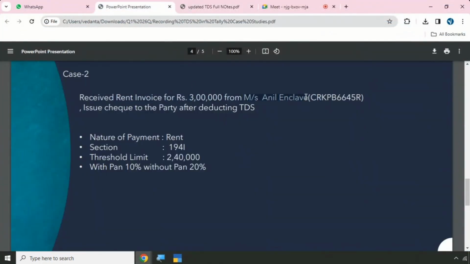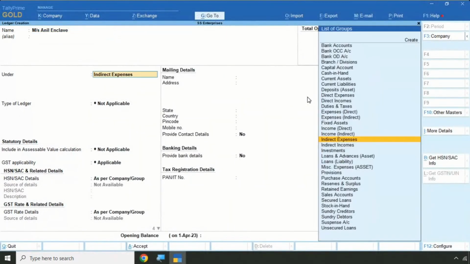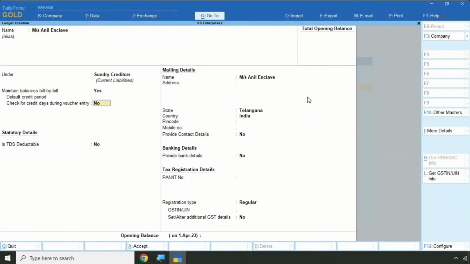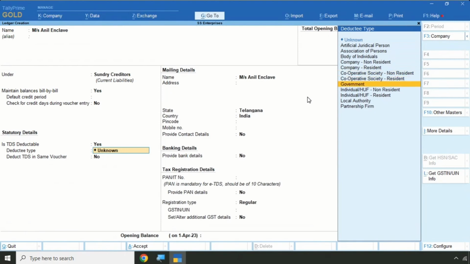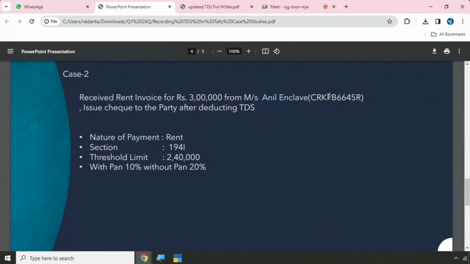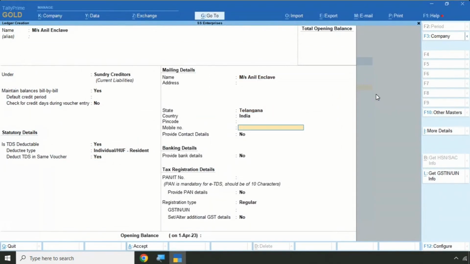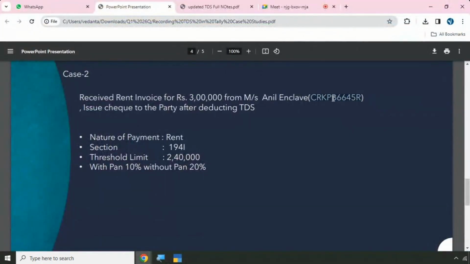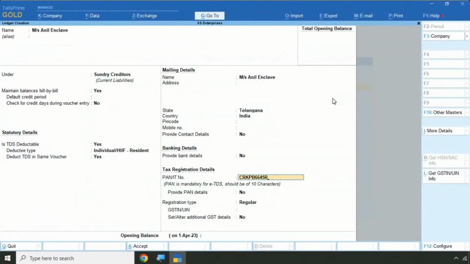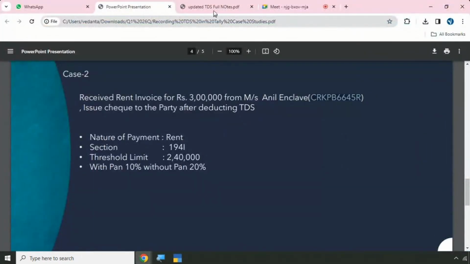Party. What party involving here? Anil Enclave, sundry creditor, and make sure in the name of Anil Enclave, do you deduct TDS? Is the party asking you more than 2,40,000? Yes. So confirm. Yes. What is the Anil Enclave PAN card? Fourth character, status P. Again, I need to go by individual resident. Deduct TDS in same voucher and also update Anil Enclave PAN card number. If you do not update PAN card, what happens? Highest rate of TDS, that is 20% will be deducted. Control A, save. And one more ledger is what?